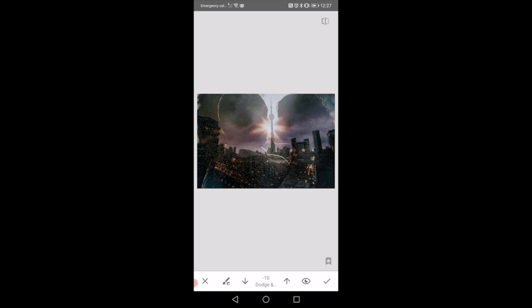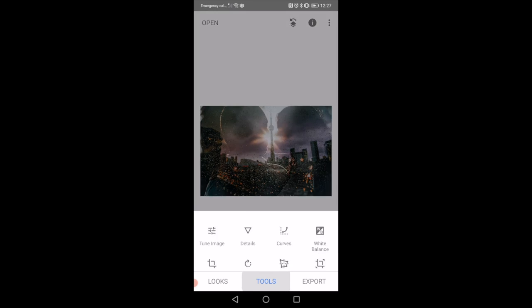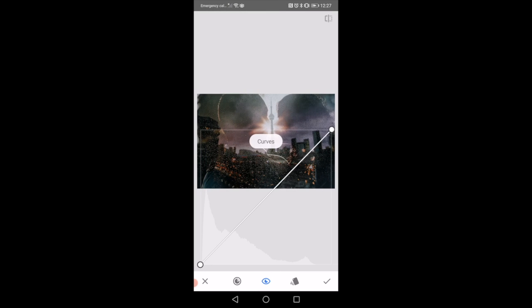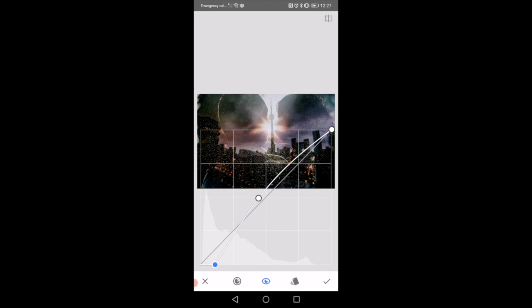All right, so that's it. And this is the before and after. There is so much you can do. I can go to curves, for example, and maybe add a bit. You can play with that. If you want, you can make it more matte, right? Or add some more contrast.